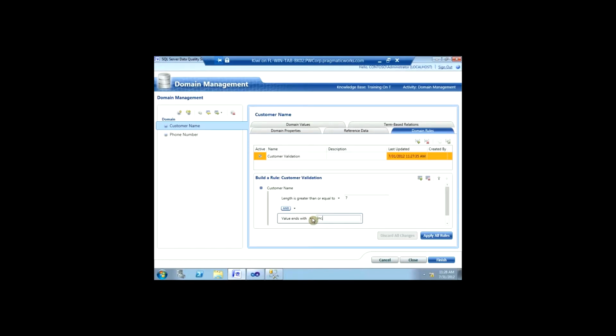Now notice all the different types of rules we can do. We have regular expressions we can do. We can validate on whether this is a date time or a number or whatever. Now there's loads and loads of stuff we can do.